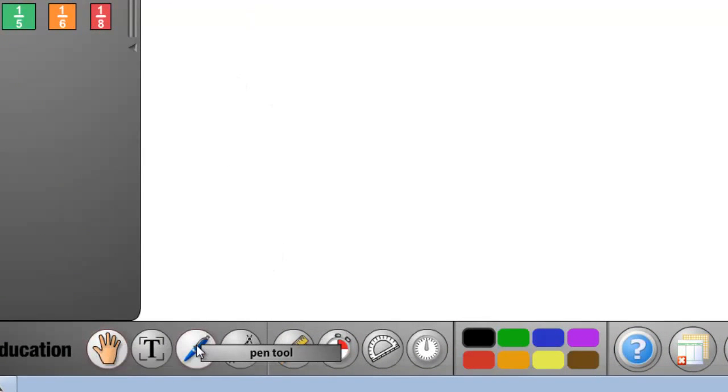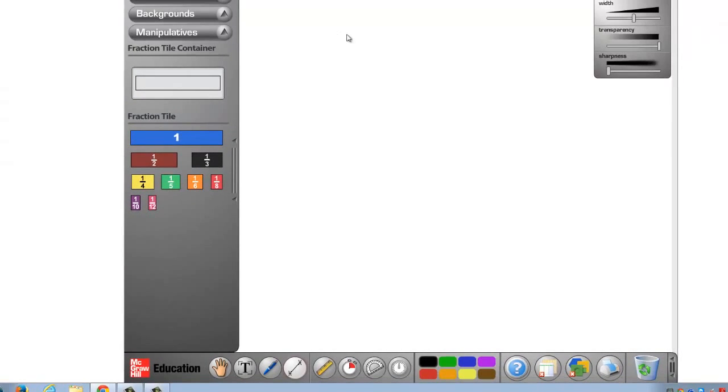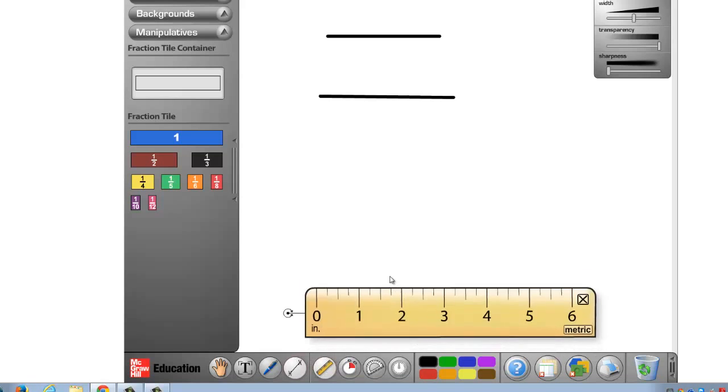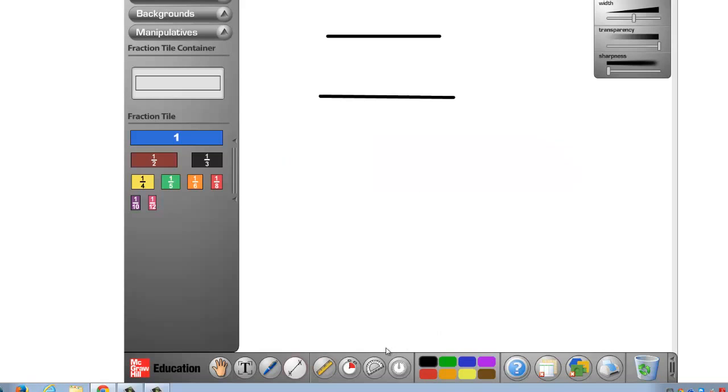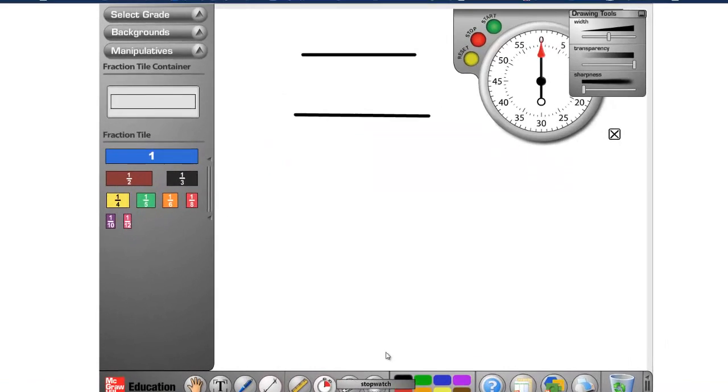If you're on a pen and you want to get off of the pen, because every time you touch the board it's going to be a pen mark, you would come back to the hand tool. There's a straight line tool, so if you want to just draw some straight lines for some reason, there's that. There is a nice little ruler, and you can switch it from metric back to standard and remove it there. There is a stopwatch.